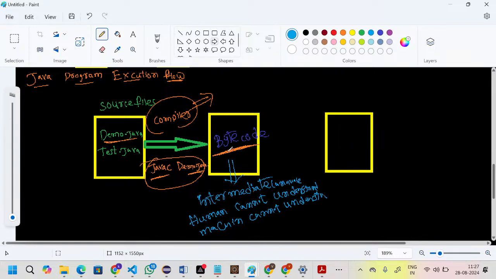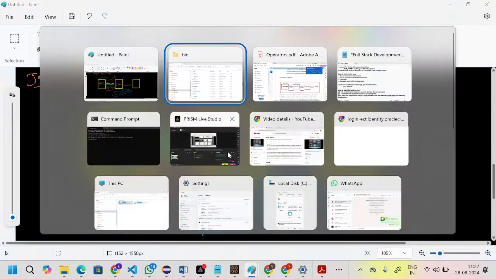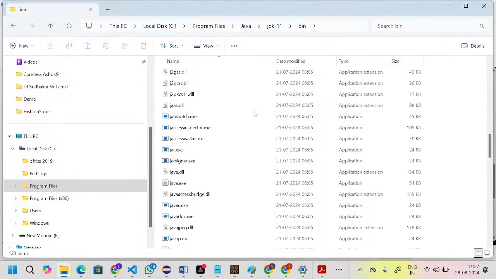JVM will understand. So the JVM will come into the picture whenever you give the command. Once you give the command, the JVM comes into the picture. Here I will take the command java demo. This is the interpreter. The interpreter is also a real tool. I will show you here. If you see java.exe, this is the interpreter. This is also one tool which is responsible for executing our programs.